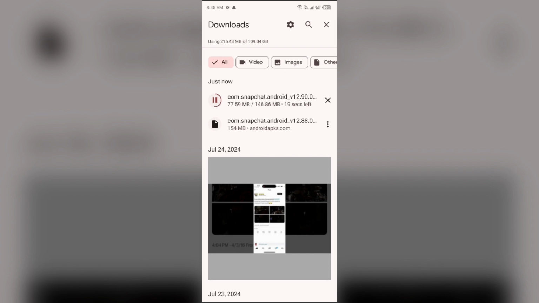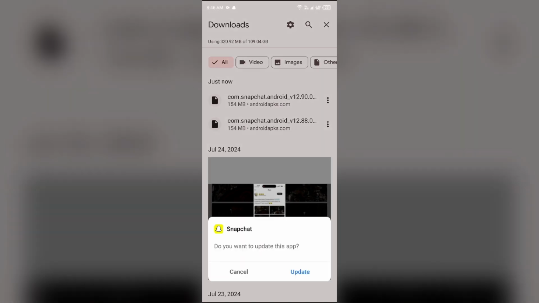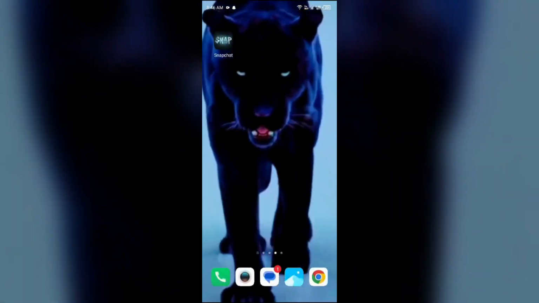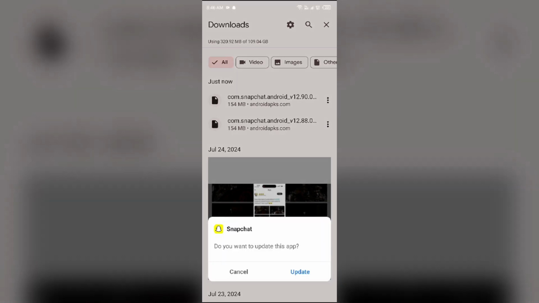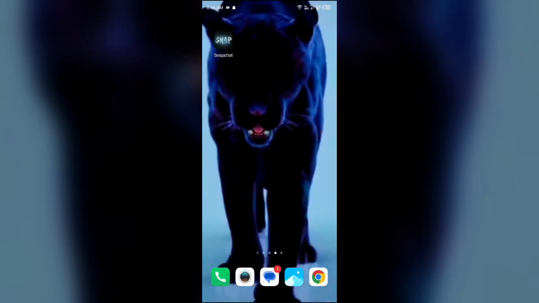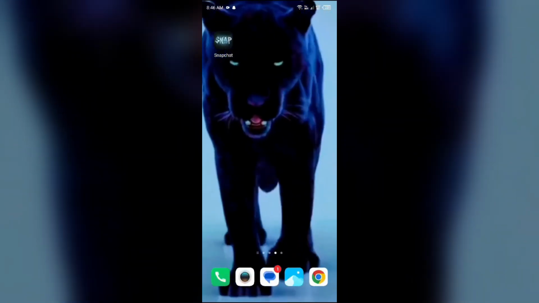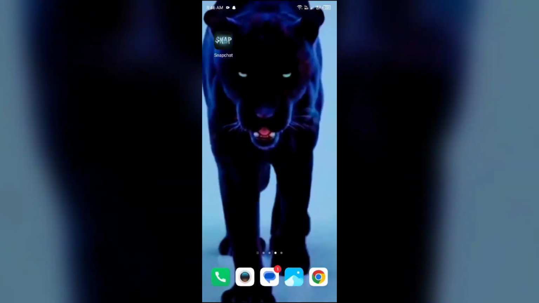You have to wait until the process completes, and when it completes, click on it and then click on install. Because I have another Snapchat, it shows update. You have to uninstall the latest version of Snapchat first, because this problem is only in the latest version. After clicking on it, you will find the install button here. Simply click on it to install the app. After that, log in to your account, and you will see that the problem is resolved.